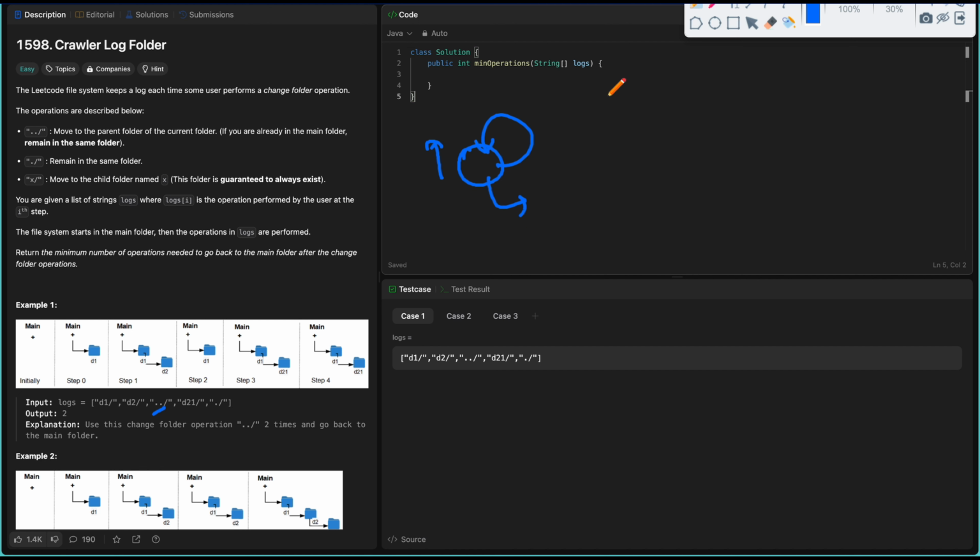There are multiple ways to solve this problem. One way can be that we use a stack. Let's see why. Suppose this is our main folder, then we got d1, then we got d2. Now suppose we got "./" as an operation, then we will stay at the same position, right? So that doesn't change the path at all.